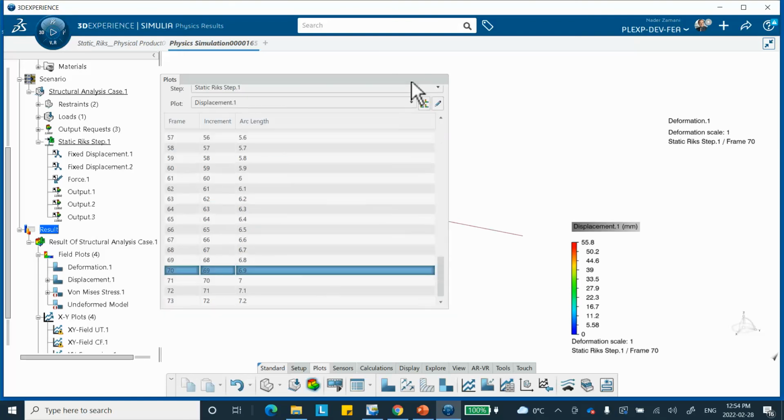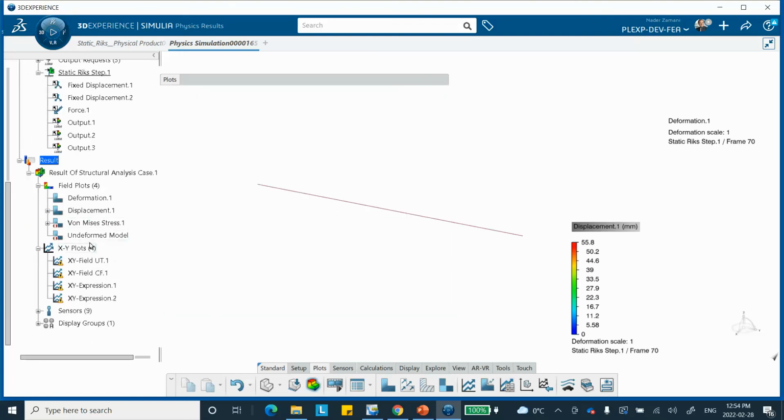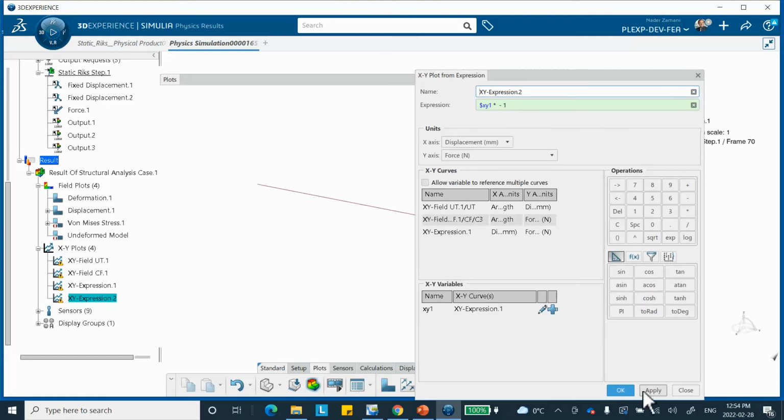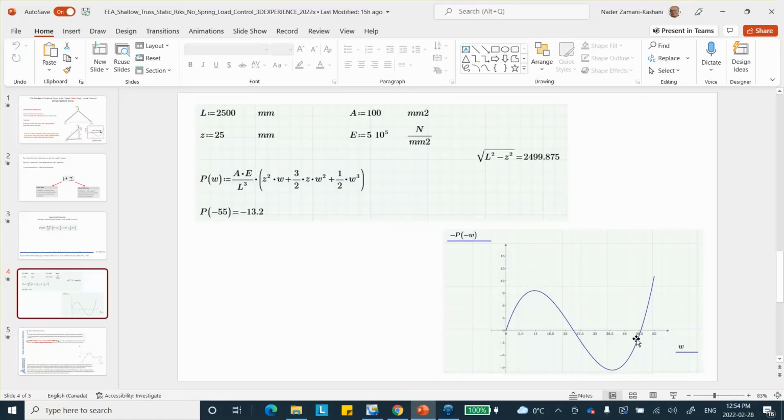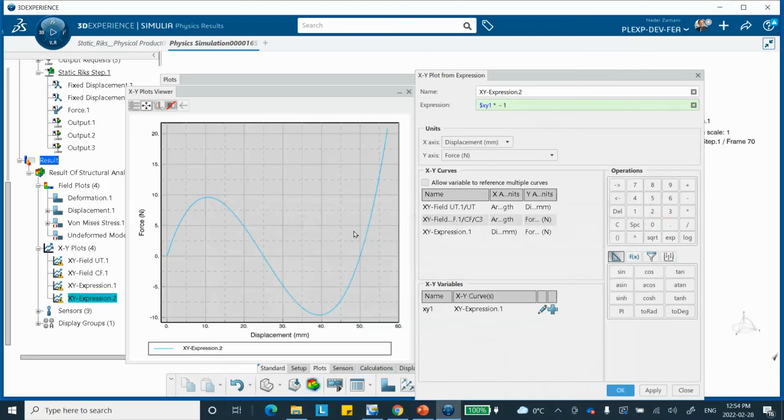But let's plot our curve right here. Right here, this expression, remember that? Apply. There we are. See? Looks just like that. Numbers are the same. The 13.2 Newton that I applied is somewhere here. And when you trace it, you're going to get roughly 55.